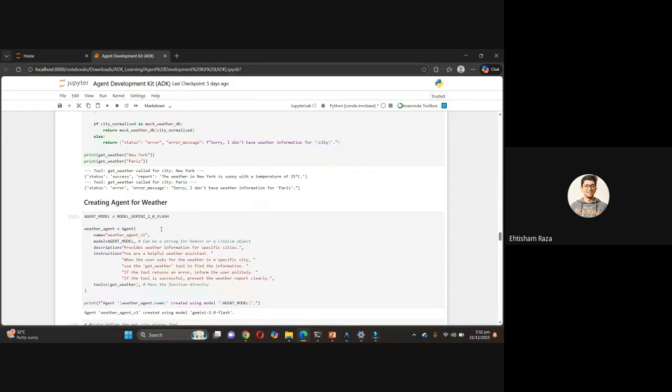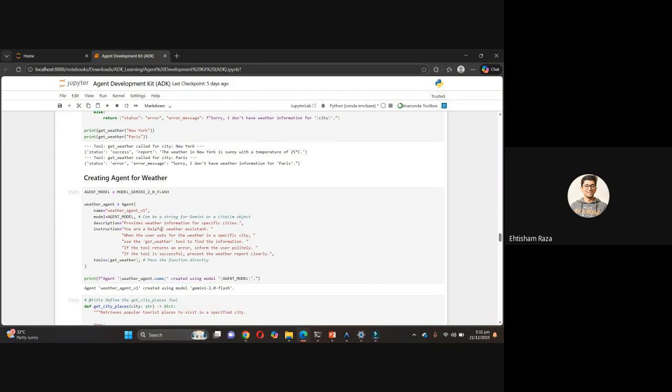So once we have defined this, we are going to set the agent here also: the weather agent. We provide weather information for a specific city. You are a helpful weather system, just like the same instruction we did earlier, and the tool we are calling here is get weather.